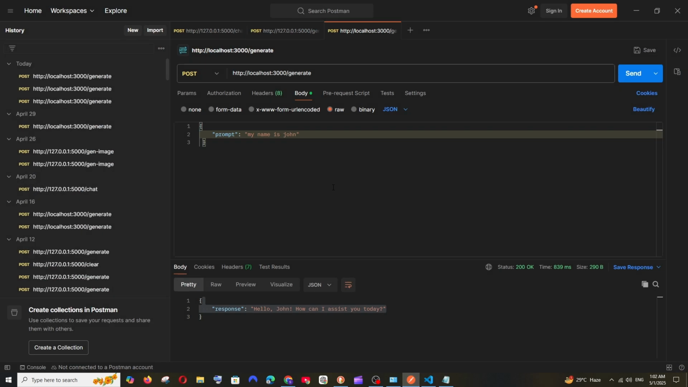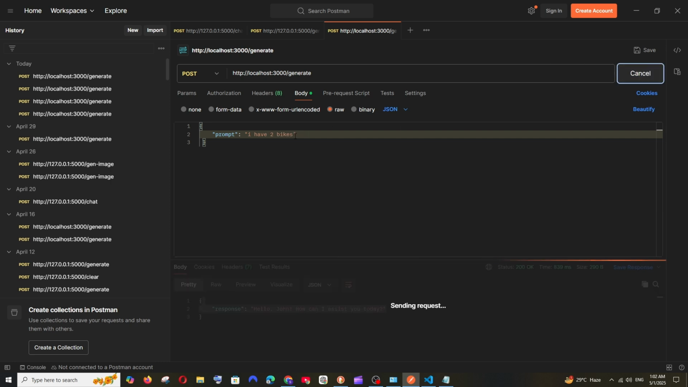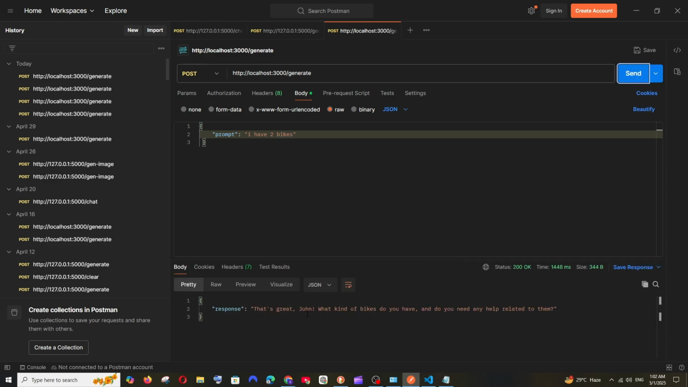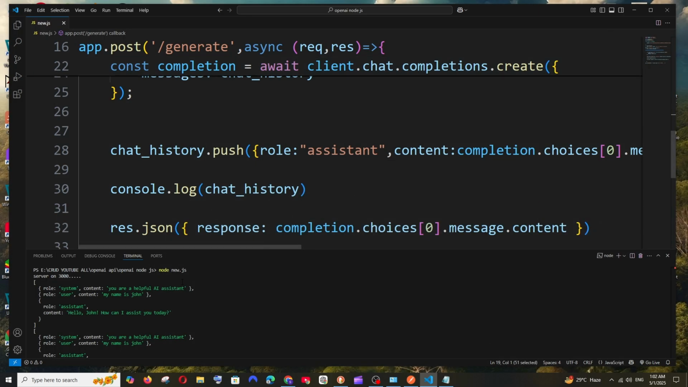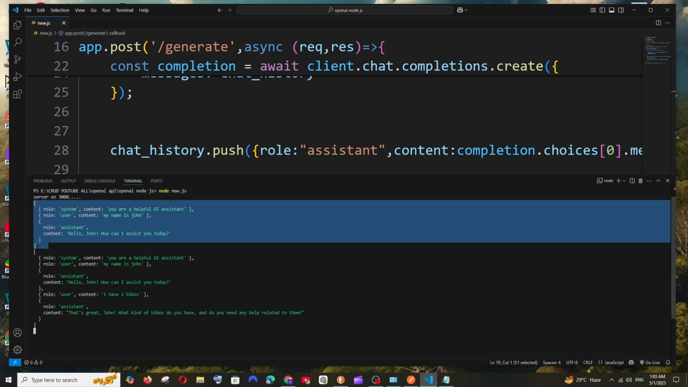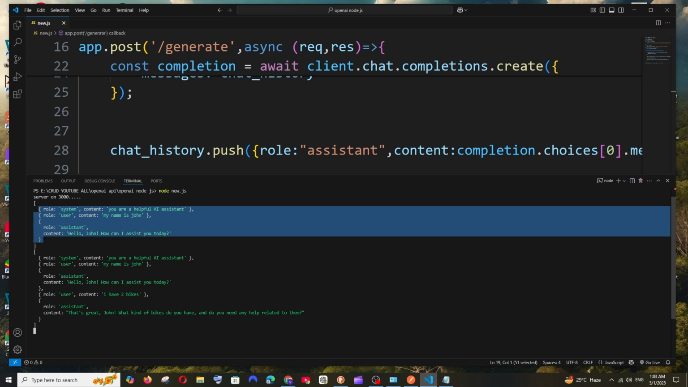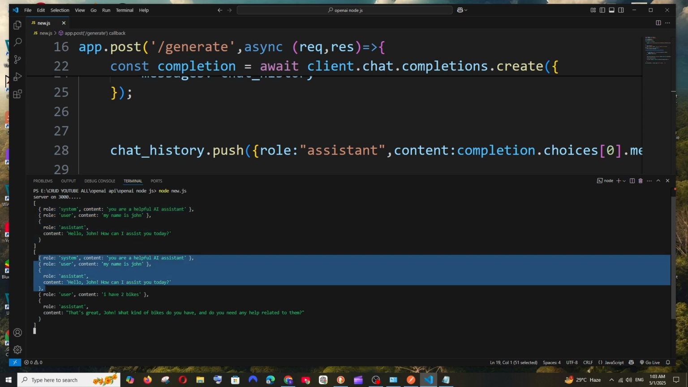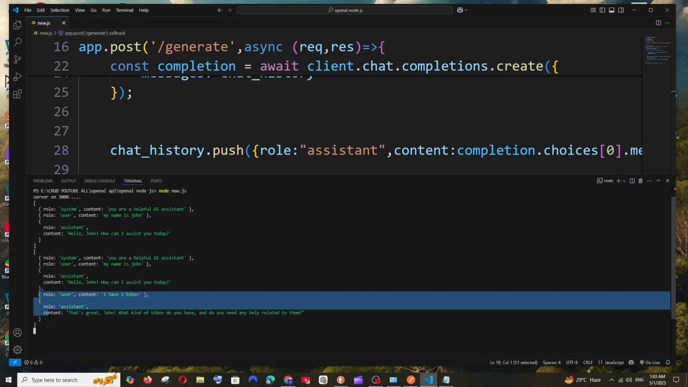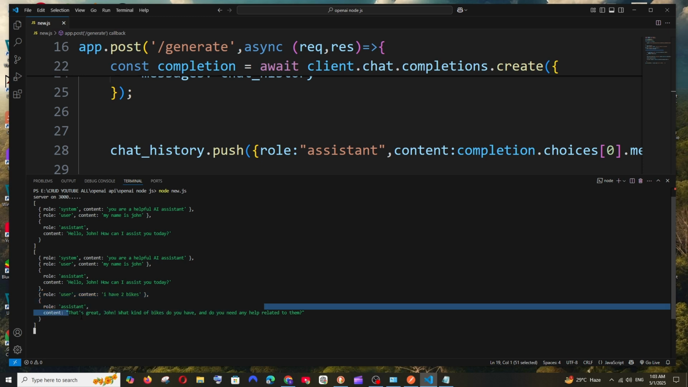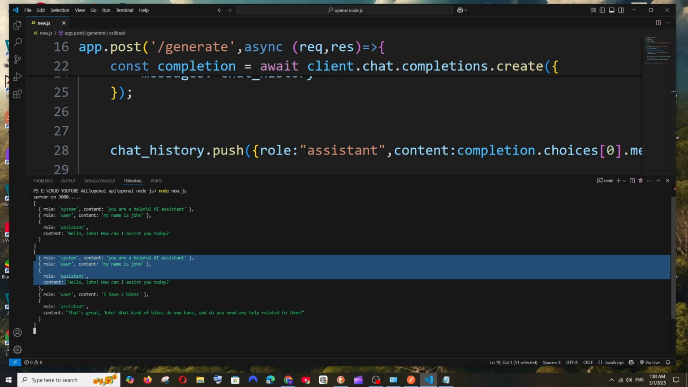So I'll just go again, and this time let me give some more personal information. I'm going with I have 2 bikes, and send it. Yeah, and it's asking me what kinds of bikes I have, and if I go here, this was the first console that we had, and this is the second console. So basically these 3 were added in the first call, so these 3 are over here. In the second call I gave it I have 2 bikes, and it has given me what bikes do I have. So it just gets appended without erasing the previous data.